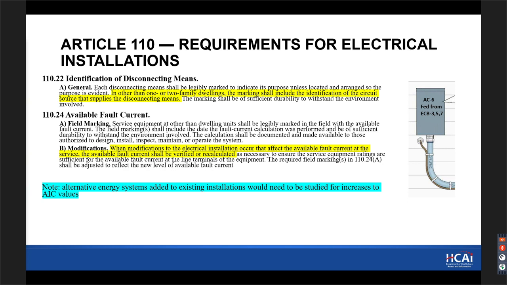Requirements for electrical installations. We've always had the requirement that the disconnecting means would either need to be obvious of what it serves or have a label that indicates the equipment that it is connected to. What's new is that these disconnects, and I just have a box there that I use for graphics, not only show the piece of equipment, in this case air conditioner unit number 6, but also show the source. So this is a new requirement that the marking shall include the identification of the circuit source that supplies the disconnecting means.